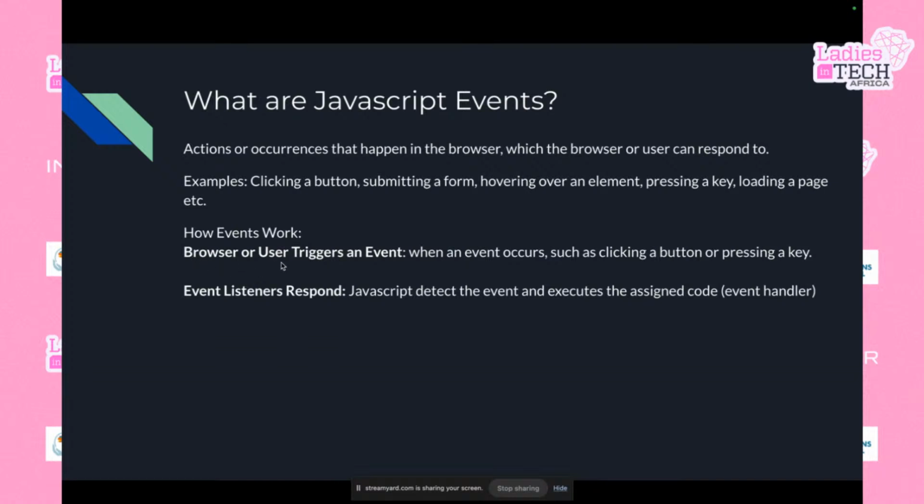We also have the events the user triggers. Those are the ones the user actually interacts with, such as clicking a button, submitting a form, moving your mouse over a web page, pressing a key. Those are the types of events the user interacts with. Now, all these things cannot happen without preparing an action for it. So, event listeners respond. JavaScript detects the events and executes the assigned code, which is the event handler.